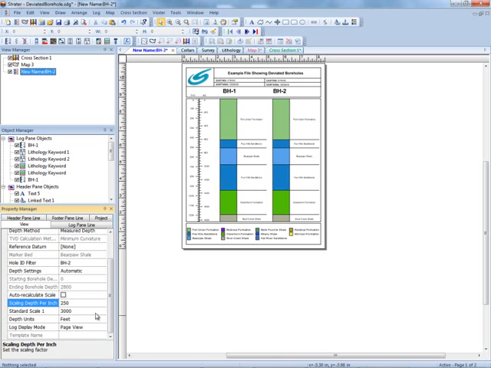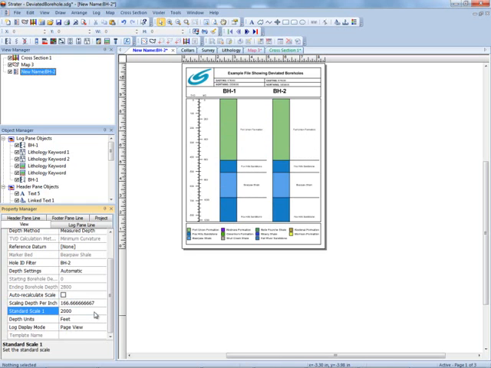I can also set a standard scale. For example, if I want the logs to be scaled at 1 inch for every 2,000 inches, I would type in 2,000 here and the log scale will update. Set the depth units for your data. This is the units of your data imported into the data table.